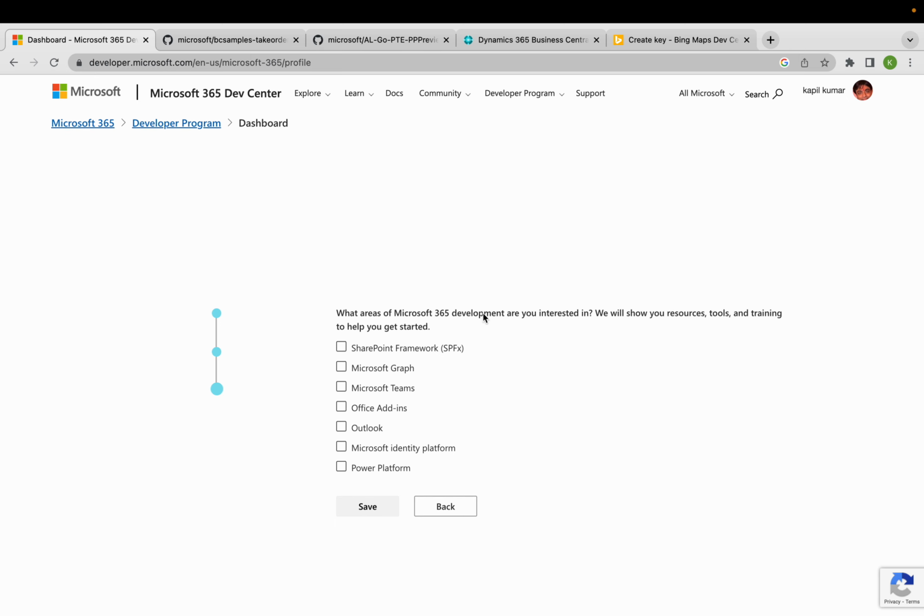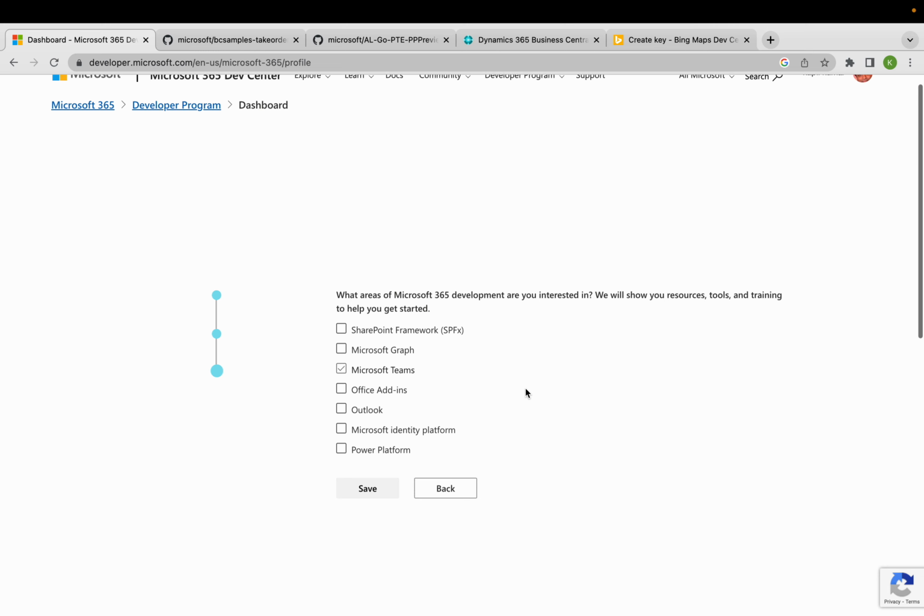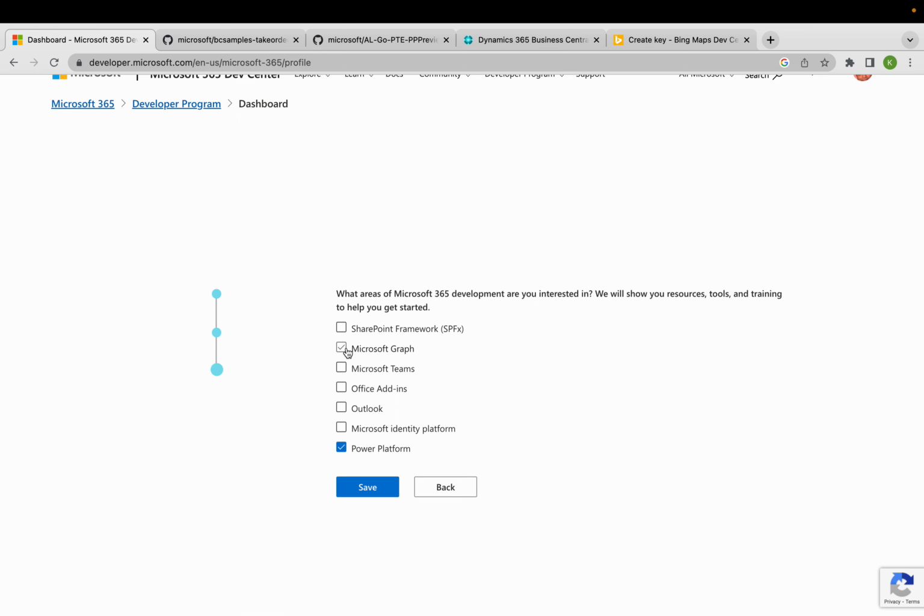What areas of Microsoft 365 development are you interested in? Whatever development you want to do, you can click on those, and you can select multiple as well. So we can make use of Microsoft Graph as well as play with the APIs, and I can use the identity platform as well. So let's click on save.